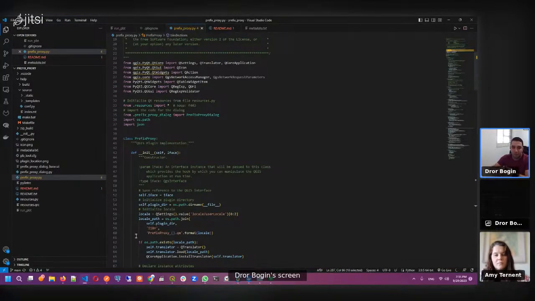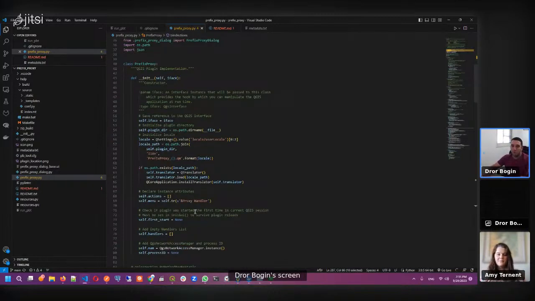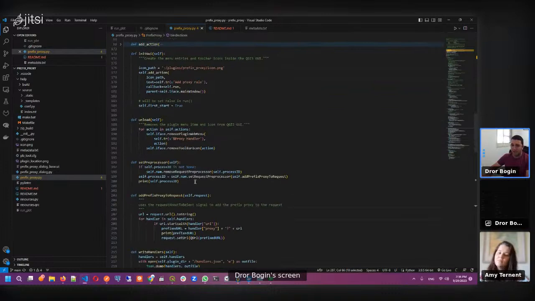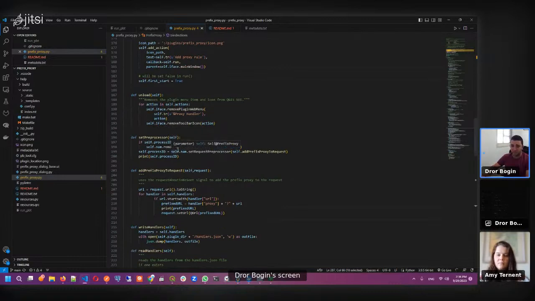But again, most of the heavy lifting is done by the plugins that we already have. Brilliant. Yeah, most of my code here is actually just handling saving and reloading your handlers and things that are related to the UI. This is the actual code that does whatever you need. It's like 4 lines. That's it. Just the handler proxy plus URL, request set URL. That's it.